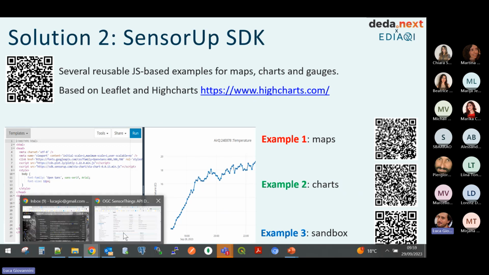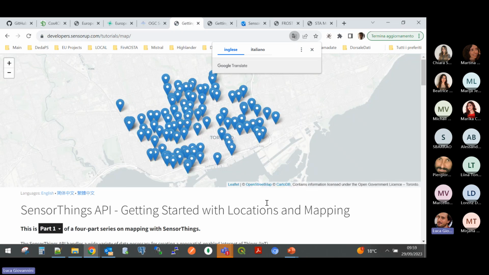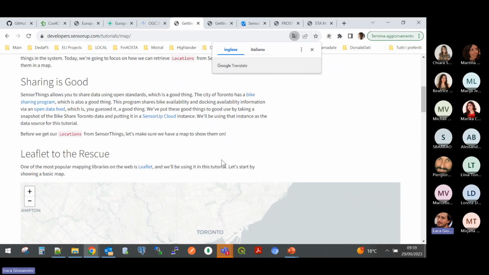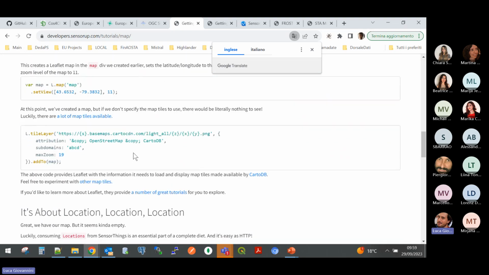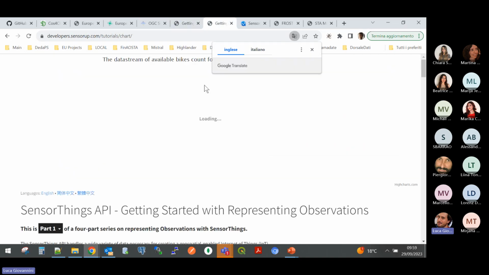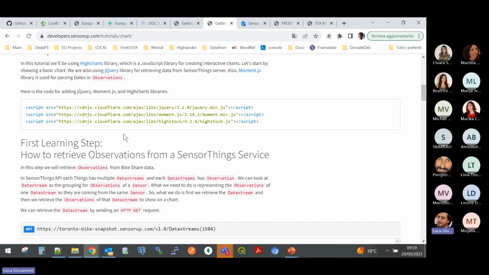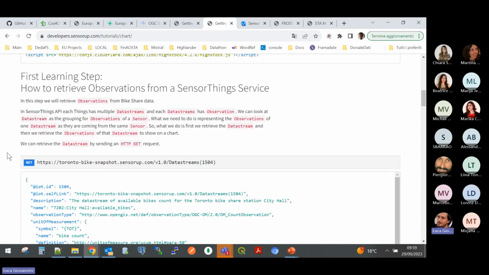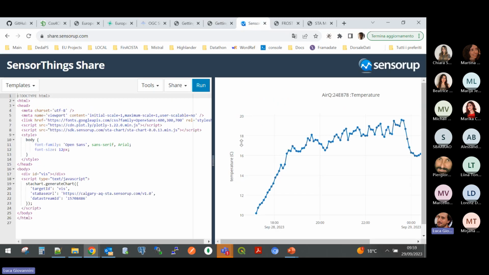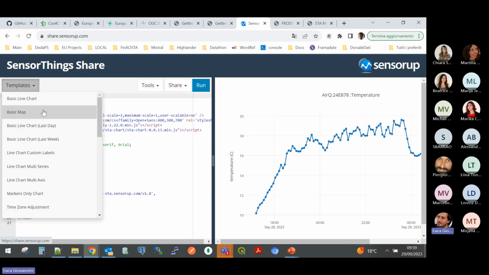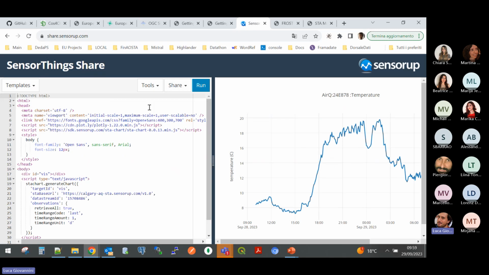I can quickly show you this also. So this is the page about mapping. You have the description, but also examples and explanation related to the JavaScript code. Same thing about plots: a step-by-step description, and also a description of how to do it in code. And then this is the sandbox. You see there are plenty of examples of different widgets with the code and how to implement it.